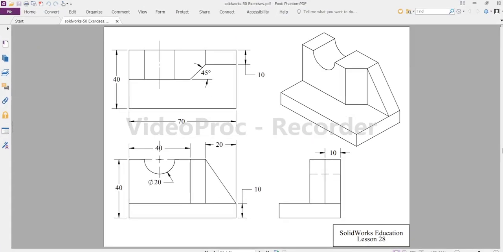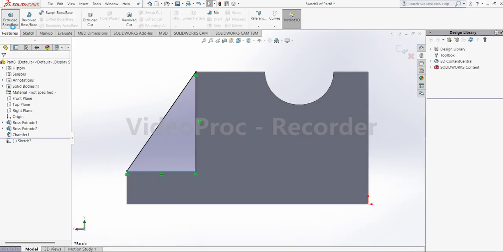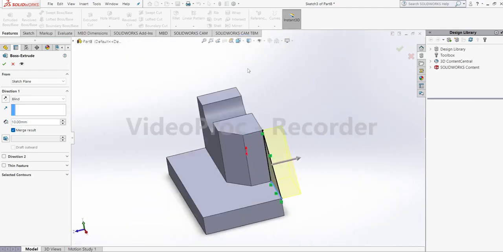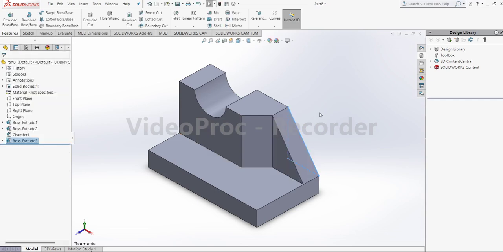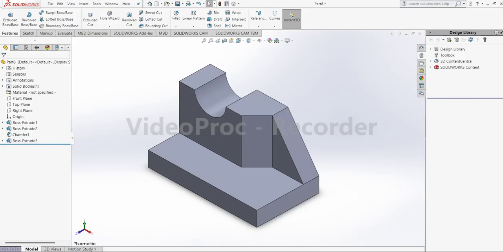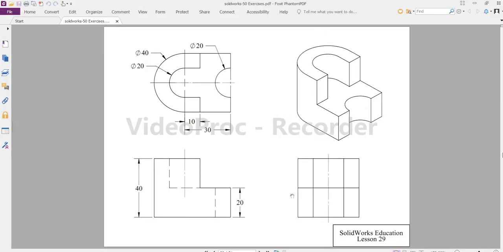So once the triangle is completed, we need to give it a width of 10. To see, again it's going outside, change the direction, give it a width of 10, then click OK, press escape. Now exercise 28 is also completed. Now let's go to exercise 29.